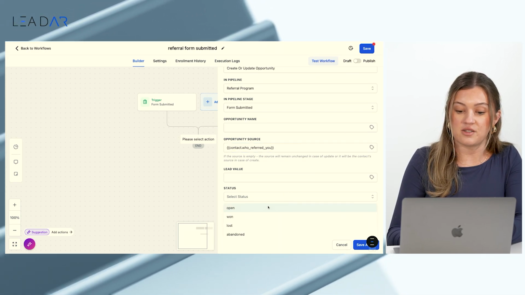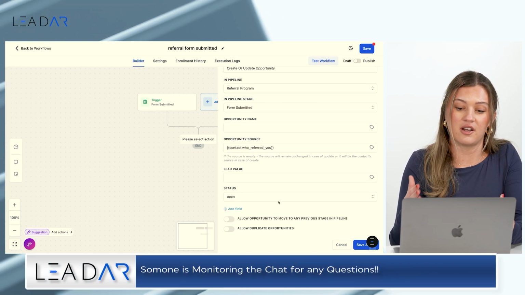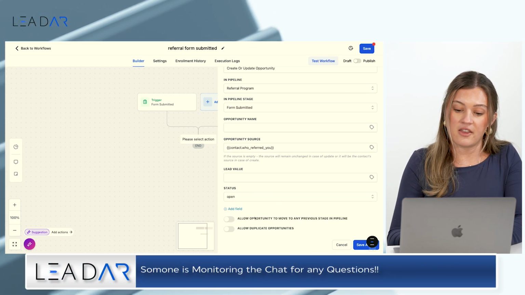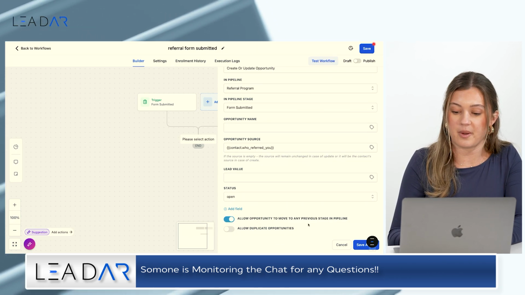And then for the status, we can just keep this as open because they haven't booked an appointment yet, so they're not necessarily a lead. And then we can just toggle this on, allow opportunity to move in other stages of the pipeline.